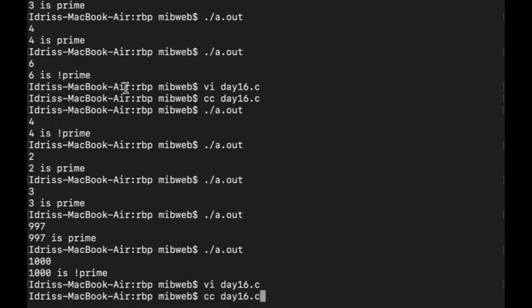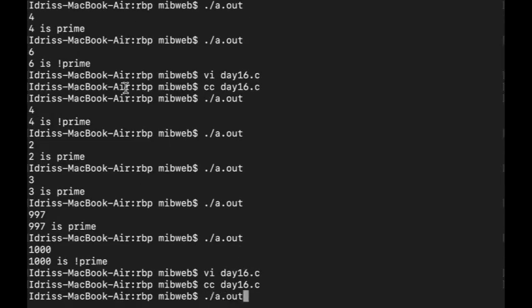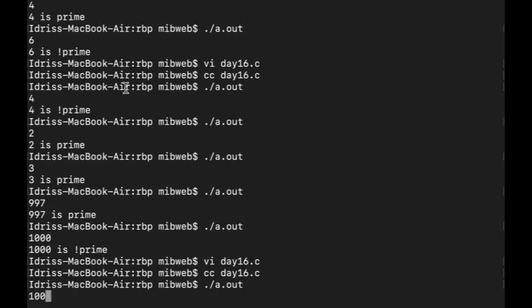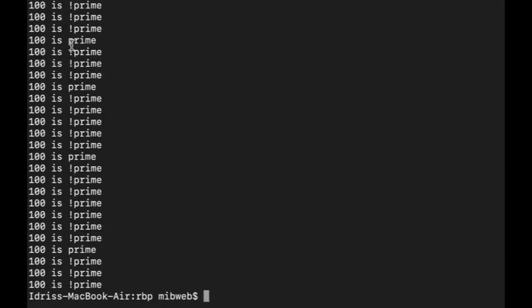I will compile this and run this program. I'll give it 100, till 100. You tell me what the prime numbers are and what the not prime numbers are. Oh, it is only matching for 100, 100, 100. Oh my god. So I want to check this condition, so I'll go here.